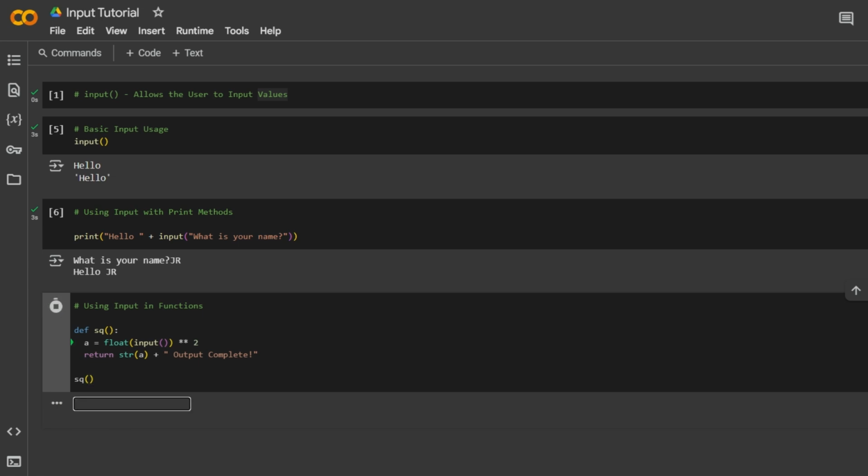We could run this again and say put in 4, and you can see we're getting 16. Now this is some practical application of the input function, and I hope that helps.